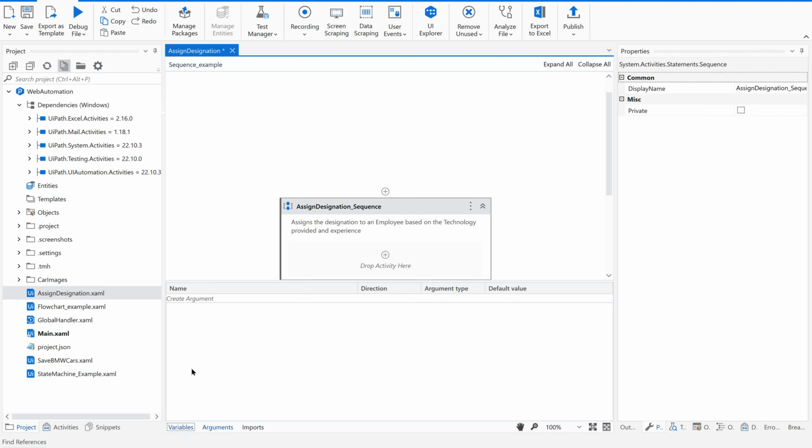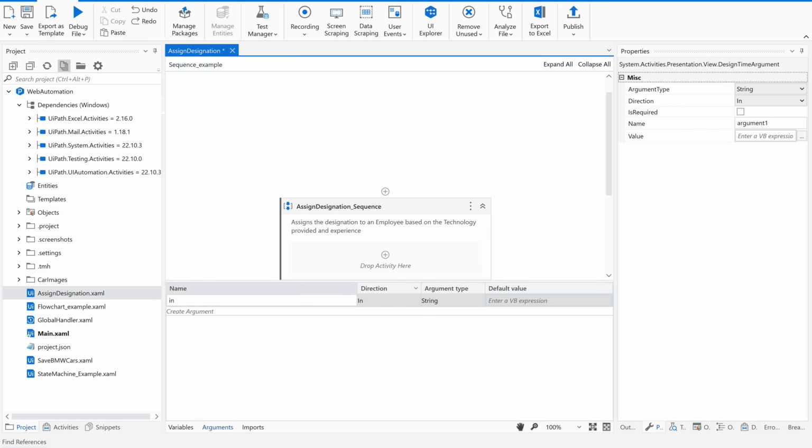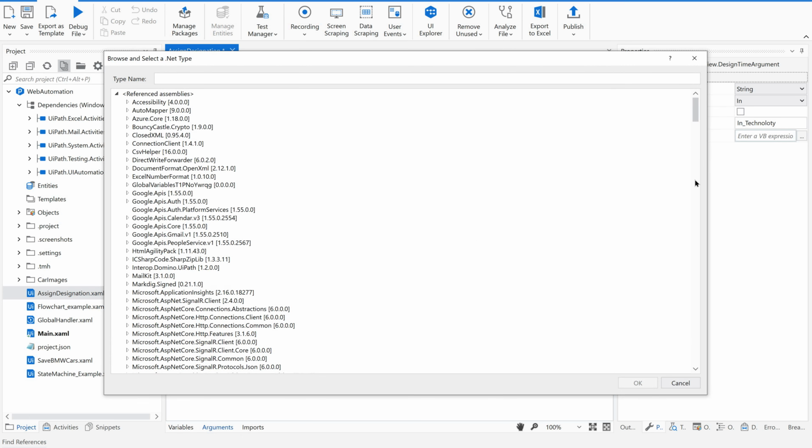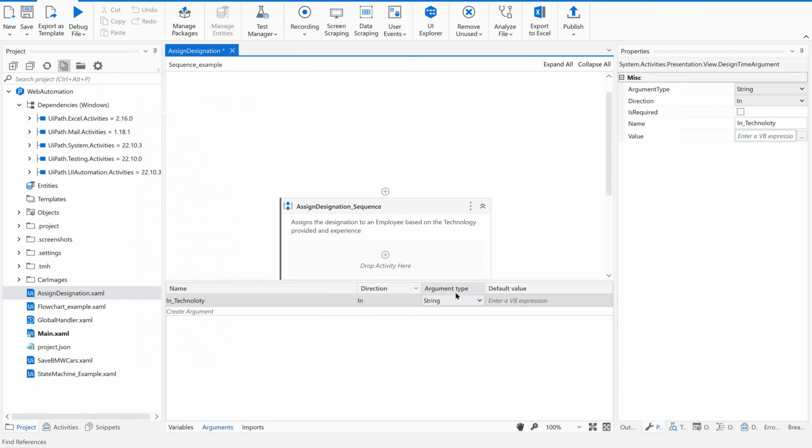Okay, so we have the same properties similar to the variables: name, direction, argument type, and default value. Direction is nothing but in which direction the argument is. We have three different directions: in direction, out direction, and in out direction. Argument type is nothing but the data type. Apart from the list which is displayed here, we can use browse for other types, and we can use the available data types from the UiPath studio. Okay, so this is fine.